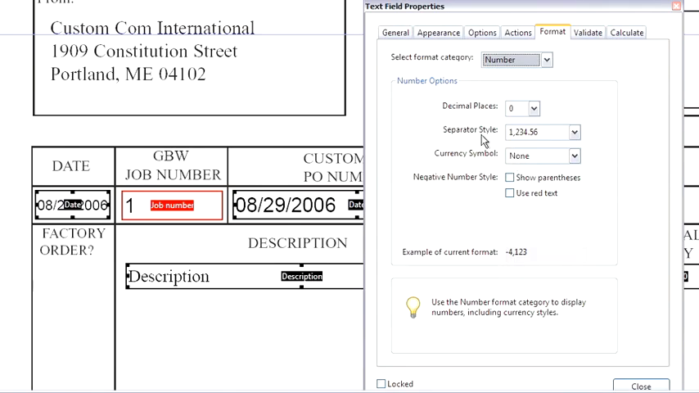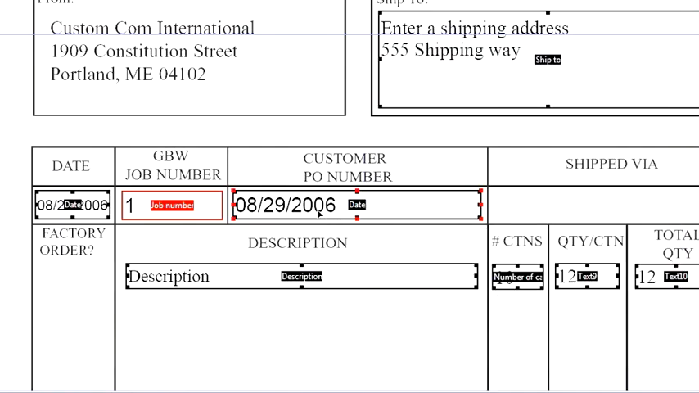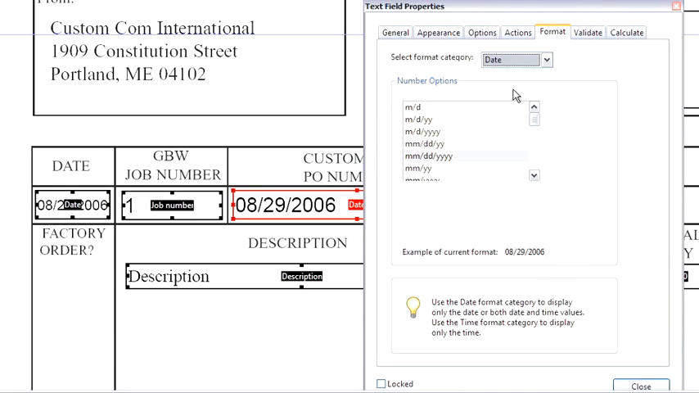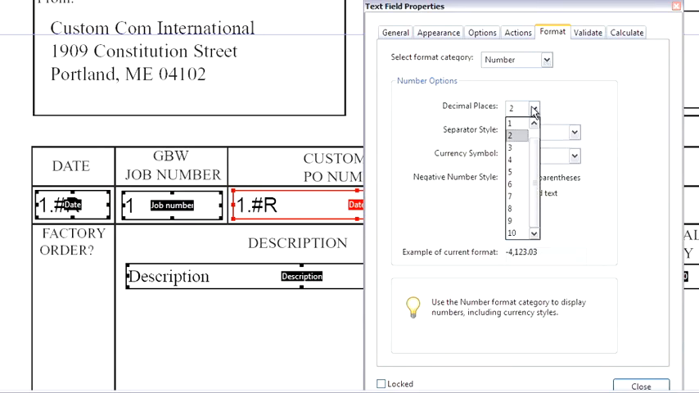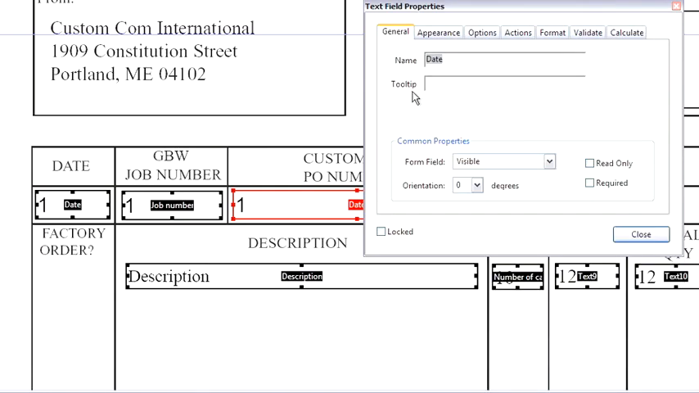And a separator style. And I actually don't want a separator at all because this isn't designed to be a standard sort of Roman numeral number. It's a job number, and generally those won't have comma separators anywhere in them. I'll click Close, and I'm going to come back over to Customer PO number, double-click on it, make the changes here. So I'll change the format from date to number, decimal places to 0, turn the separator off because I don't want any separators.